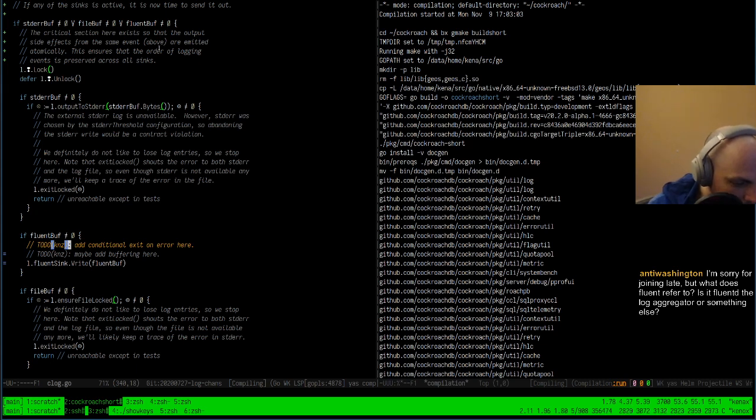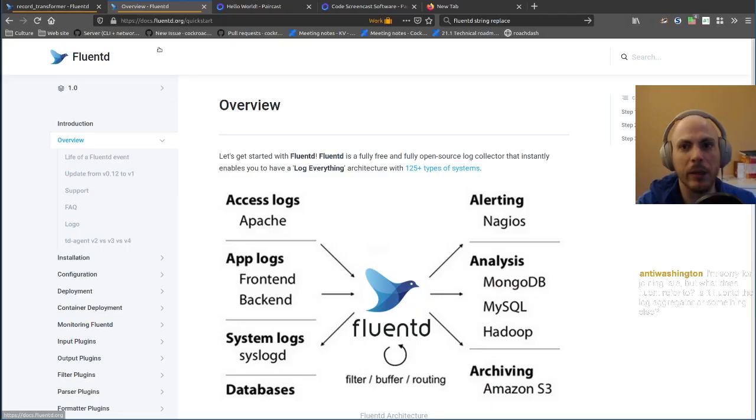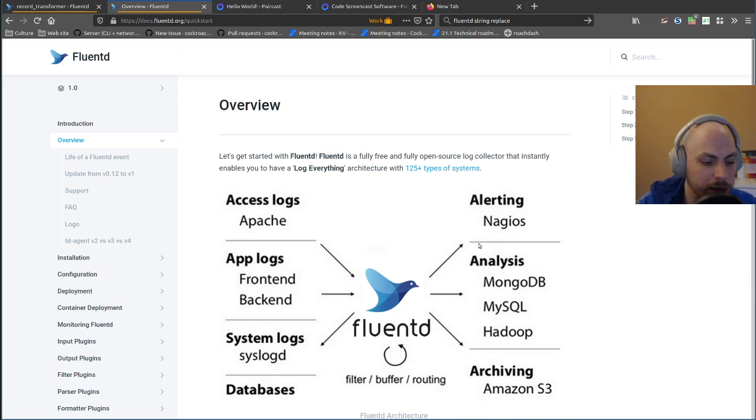Chris writes, I'm sorry for joining late, but what does Fluent refer to? Is Fluent.d the log aggregator or something else? Yes, it is the log aggregator. I am referring to this magical piece of software, and that is, after researching multiple options for network log collection, the best solution I have found for many reasons that you will be able to listen to if you rewatch this video after I end the stream.